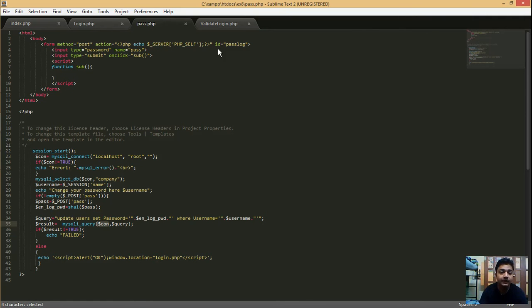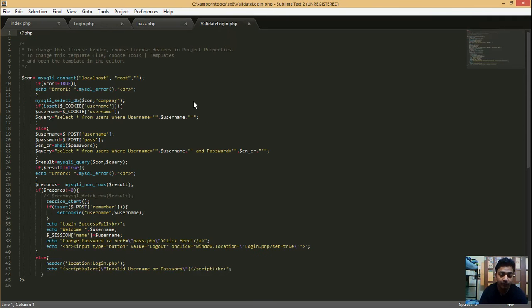Now if we see validate.php, here we have used the same mysql connection, and we have selected the same database. Now we see isset cookie username and username equals this. Suppose we have not given any username and password, then by using the cookie it will take the default username, and in dollar query it will select star from user where username equals the username and password. So it will automatically log in.